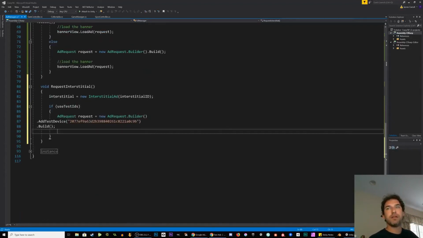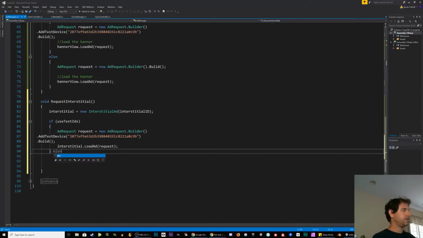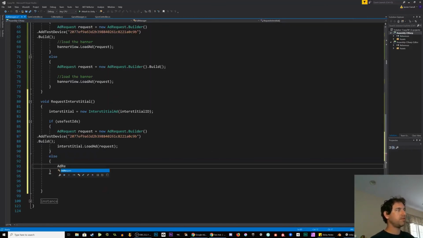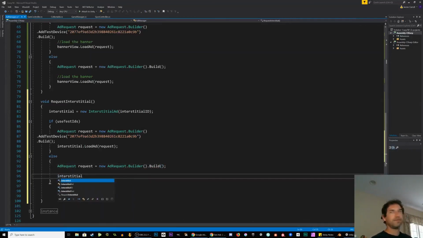Then we say interstitial dot load ad request. Oh, sorry, interstitial with a lowercase i. That's what we called our ad, interstitial. Then we say else ad request equals new ad request dot builder parentheses dot build parentheses, interstitial load ad request. Load the request that we just got. Cool.